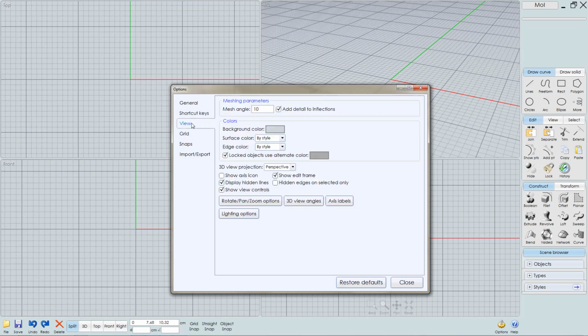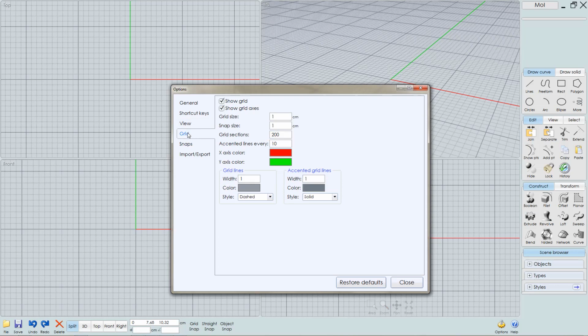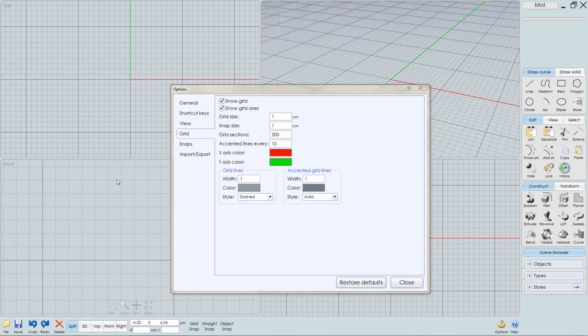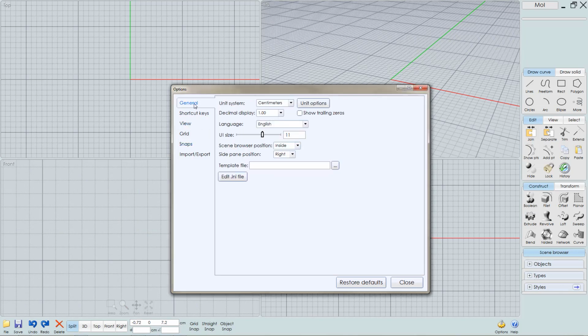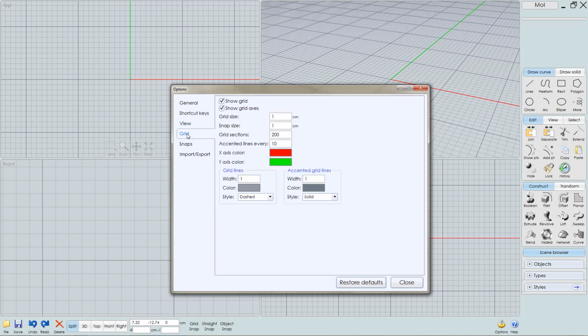The next tab is the View tab, and I don't think I've changed anything here, so this is just the default. Let's move on to the grid. And the grid size is 1 centimeter by 1 centimeter. So what that means is that one of these dotted little squares here is 1 centimeter by 1 centimeter. So forget what I said earlier about the decimal display. I don't really know what that means. That does not mean that this little square here is 1 centimeter by 1 centimeter.